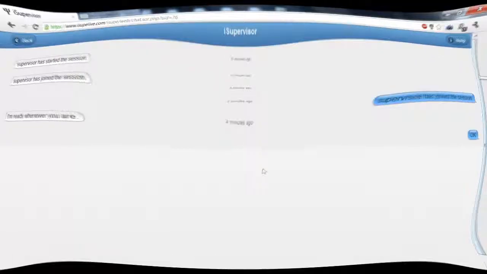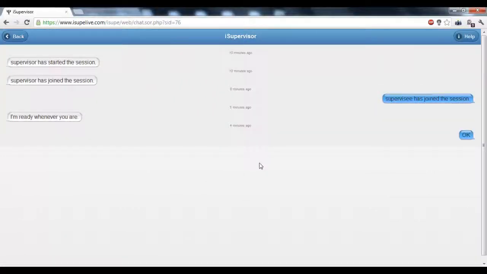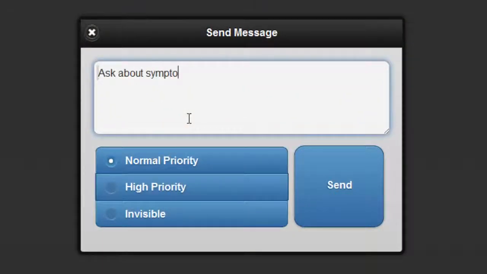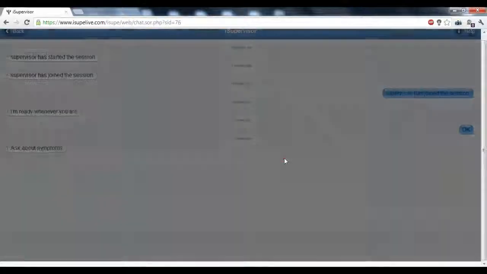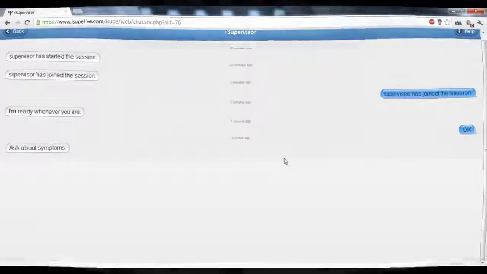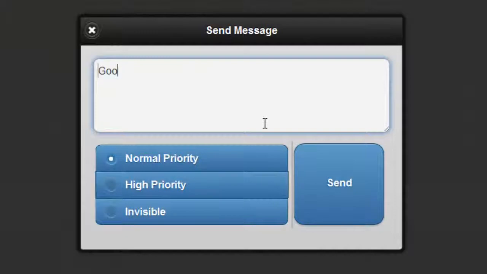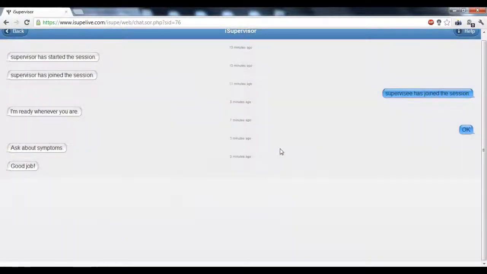If we fast forward a few minutes in time, another message may need to be sent. After the supervisee implements our suggestion, we can acknowledge and praise them, reinforcing them within the session. Now let's see what it looks like from a supervisee's perspective.